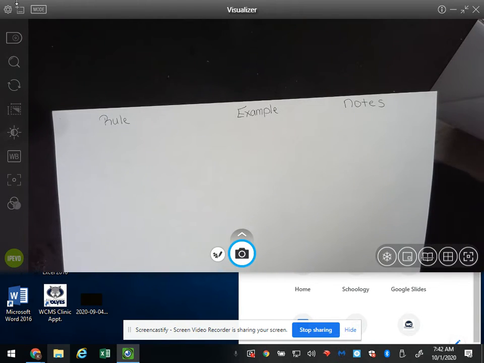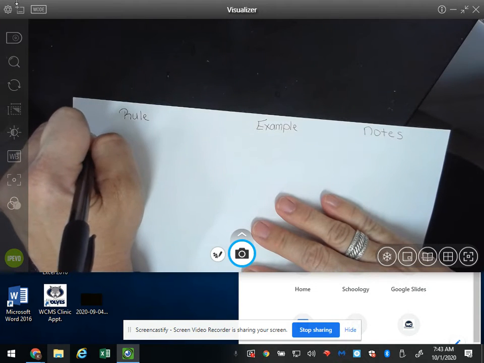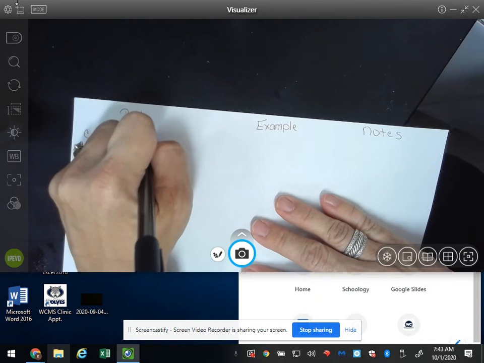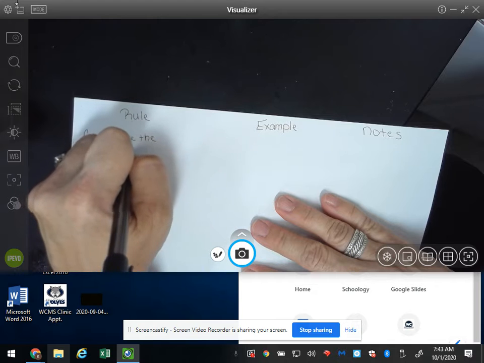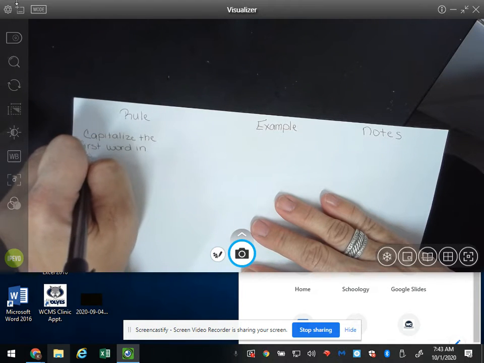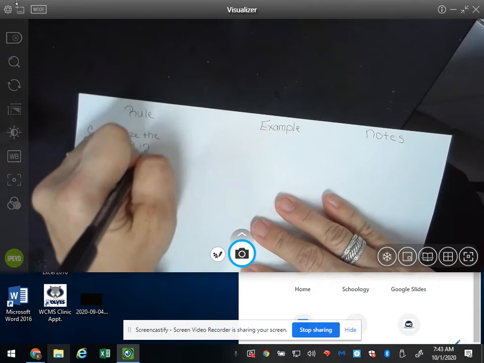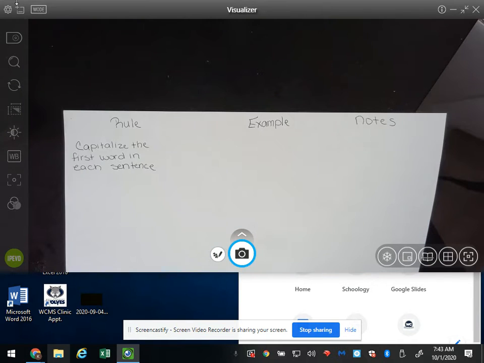And so the first rule that we want to be aware of when we go through and we edit our writing is going to be capitalization. So where it says rule, I'm going to write that I want to remember to capitalize the first word of each sentence. So I'm going to ask you to go ahead and add that into your rule book.